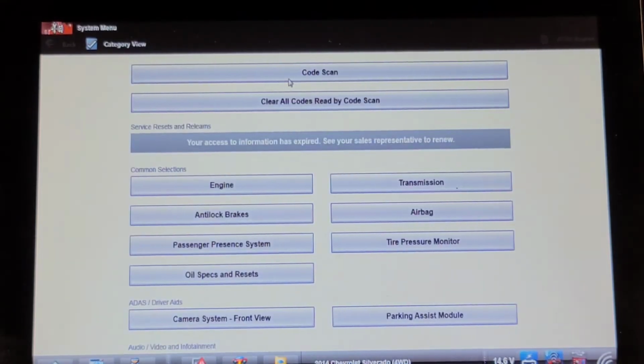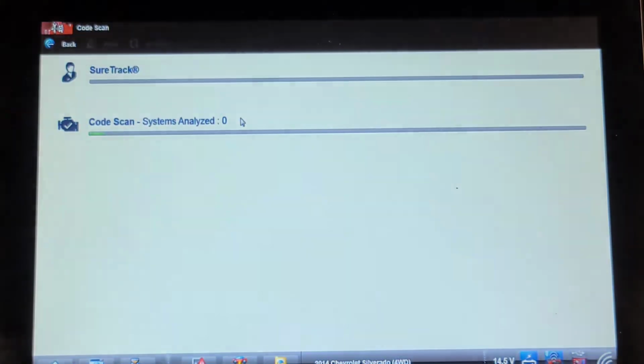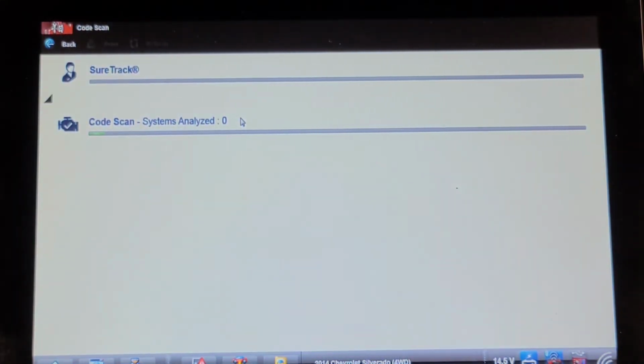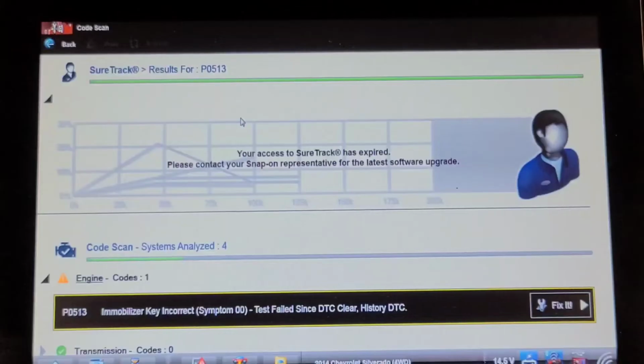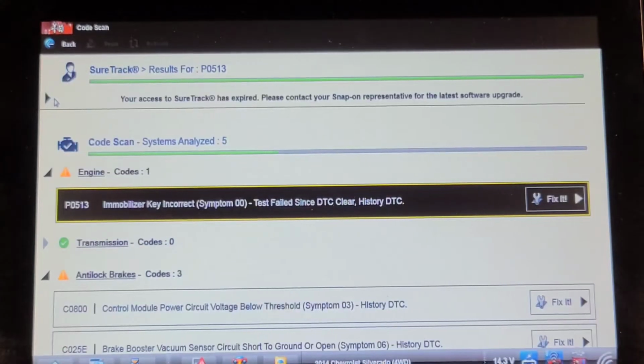So let's do a code scan of all the controllers. I'm doing it with the engine running. That's usually not a problem. Incorrect immobilizer key. Never mentioned anything about a starting issue, but that could be because of an aftermarket car starter system in the vehicle. Although this thing should have built-in car starter.